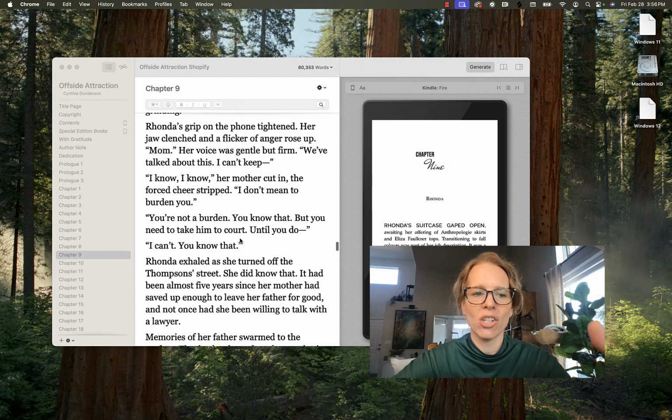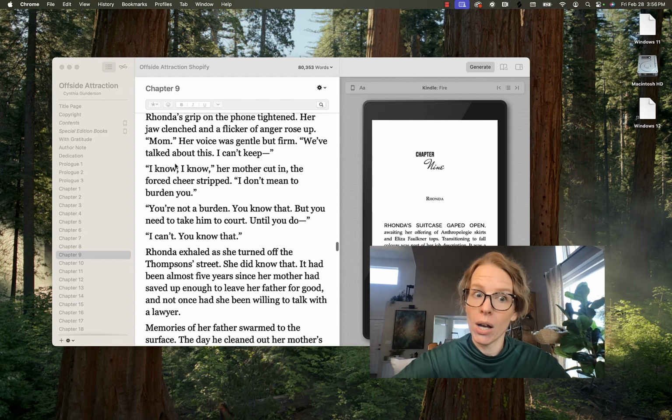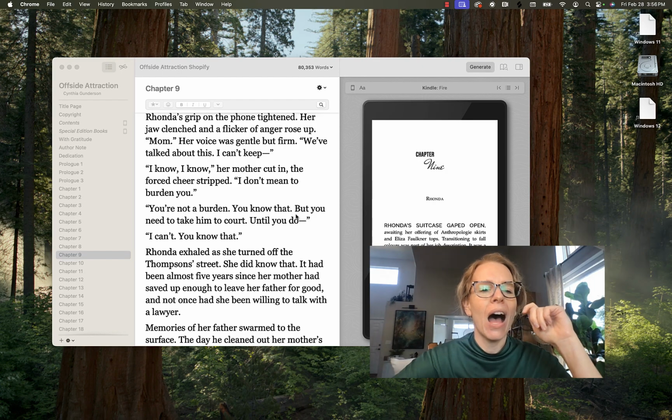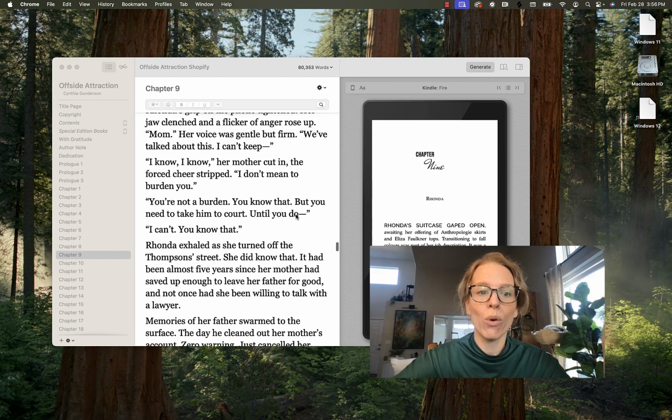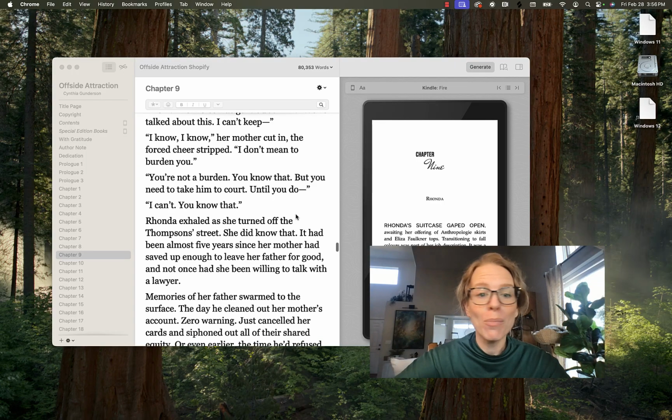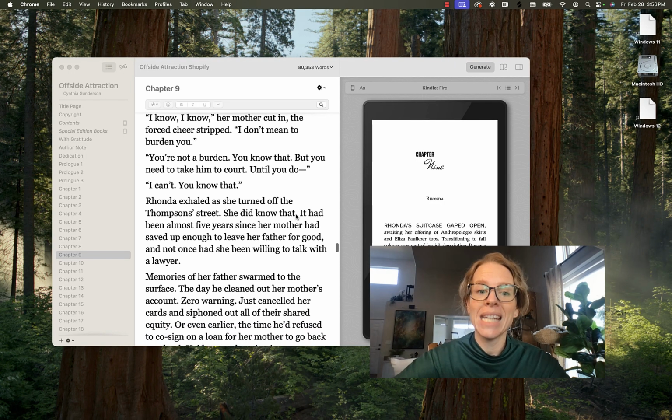Mom, her voice was gentle but firm. We've talked about this. I can't keep. I know, her mother cut in, the forced cheer stripped. I don't mean to burden you. You're not a burden. You know that. But you need to take him to court. Until you do, I can't.